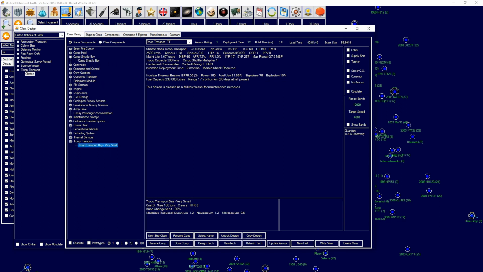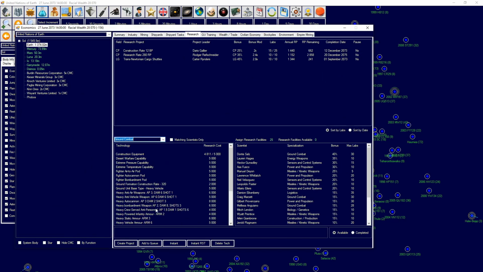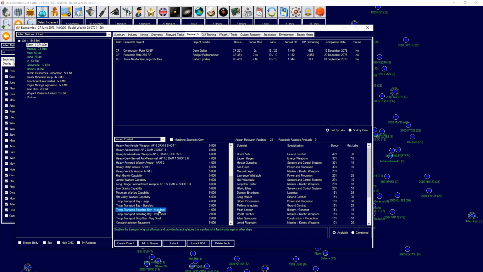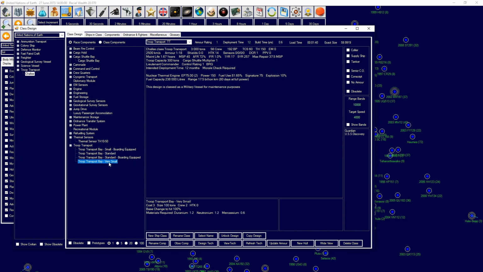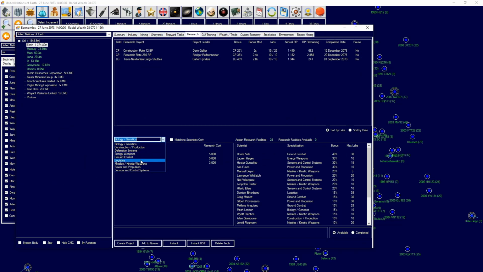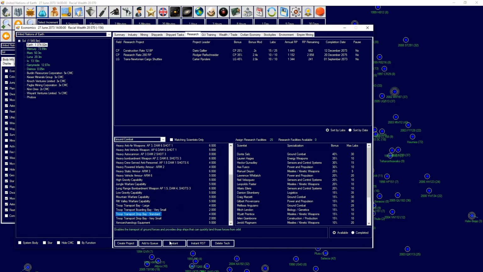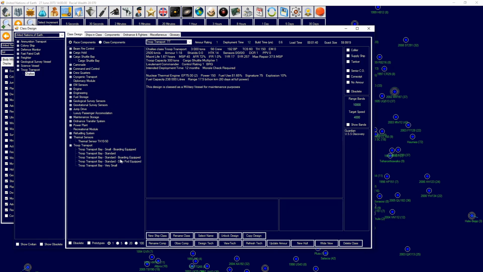There's also something else to consider here. So if we quickly go over and I research this, let's get the standard ones, so it's a little bit easier to explain. So if I go over here, I can show you the differences. Why did I research the boarding equipped? My bad. Standard. Okay. So if we have a look at this, what's the difference?